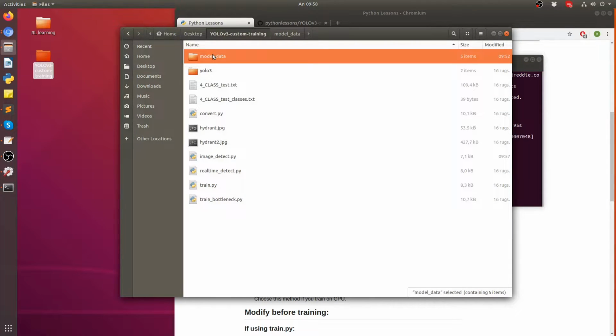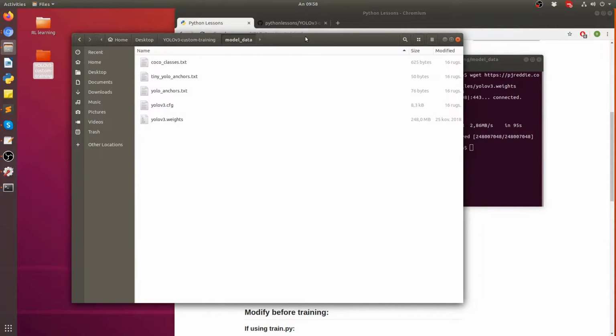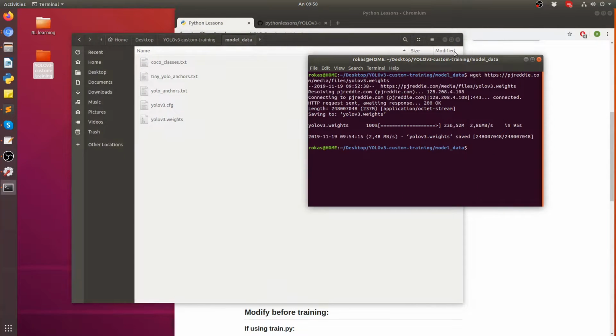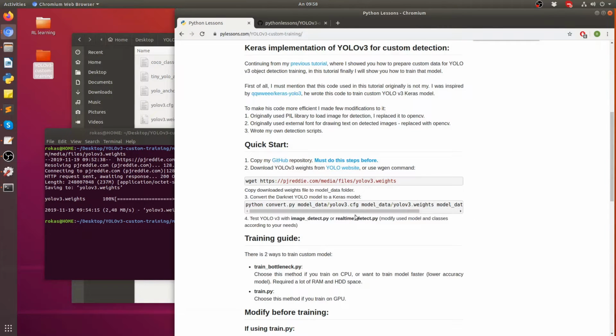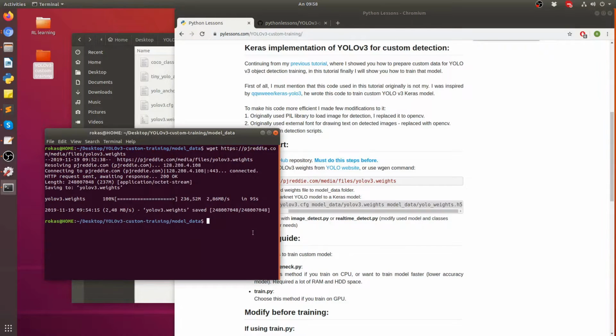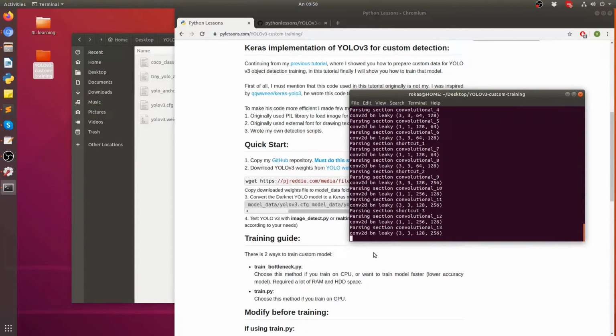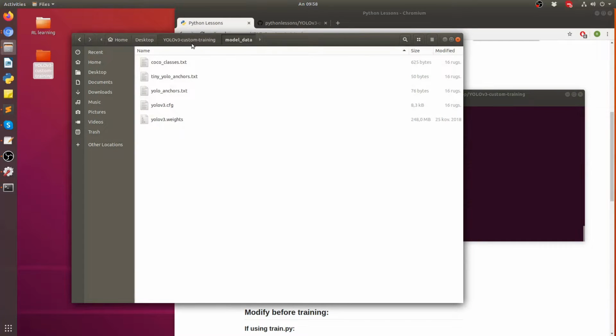So I go to my modal data. I have here a Yolo with 3 weights, and as you remember, I wrote here that we need to convert it. So what I'll do is I'll copy this line, I go back a little bit, and here I'll just copy this command and we'll convert our Yolo weights.